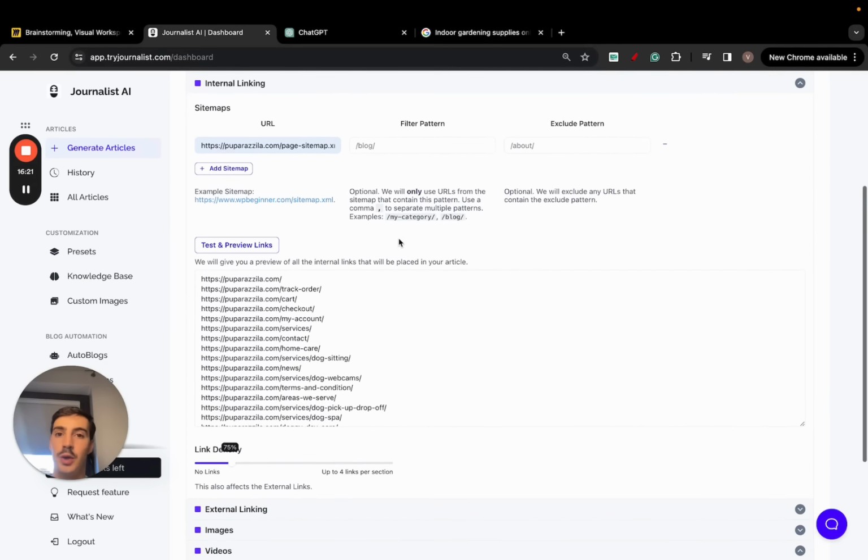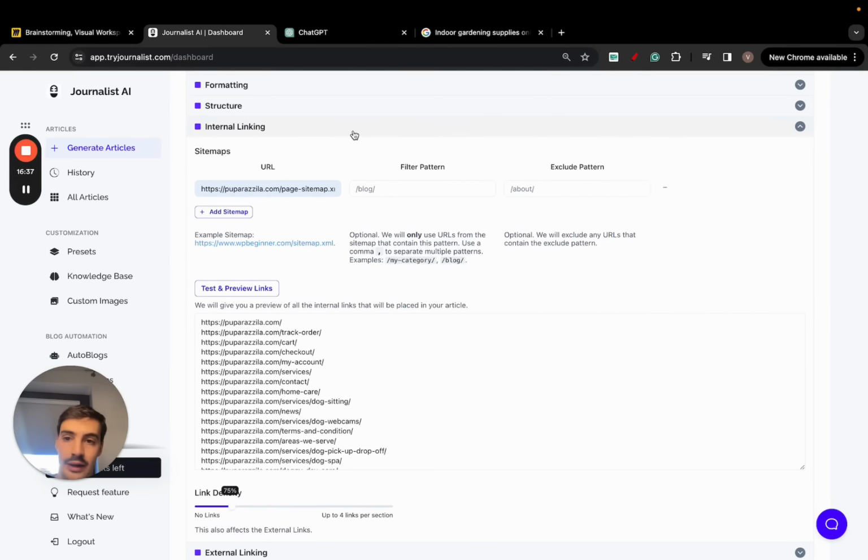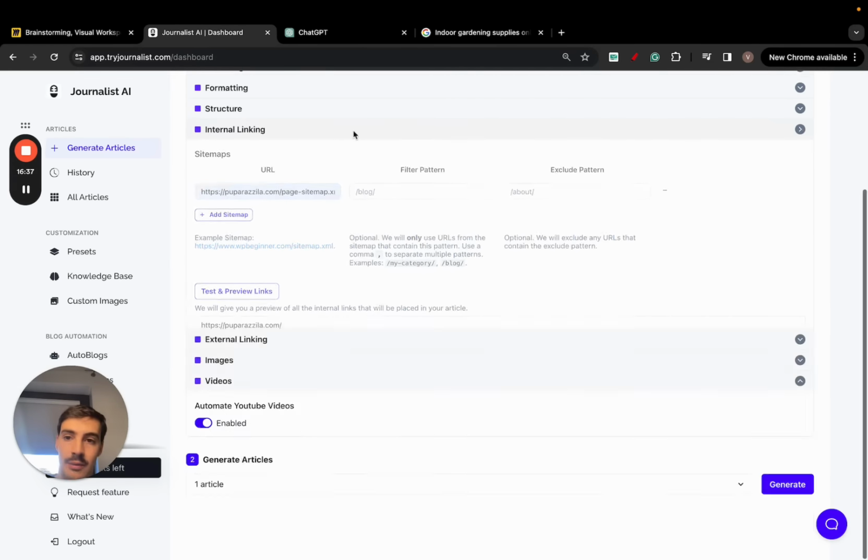They're getting more introduced to our brand. They get immersed in our brand. That's why both external and internal links are so important. You shouldn't neglect them. Then in the structure, this is where you can enable and disable all these sections. You can even select the article length, and you can automate your headings or not.